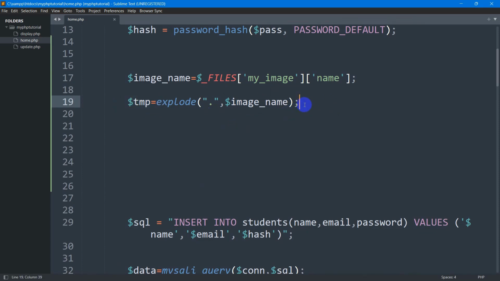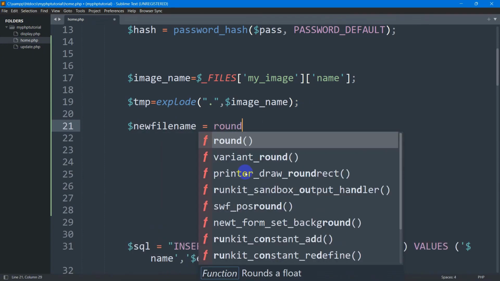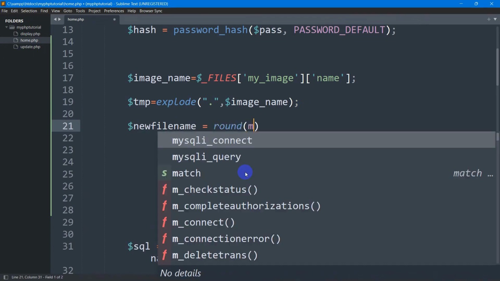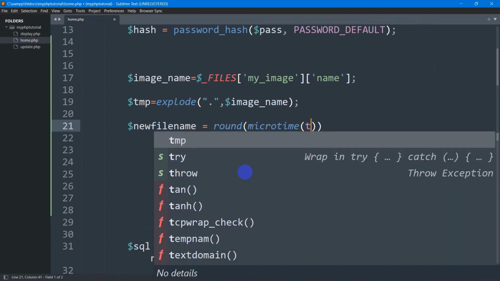So right now we're going to give our image a unique name and we are going to use the time function in order to give every image a unique name. So let me declare another variable. Let's say $new_file_name equal to, we say round(, and inside this we're going to say microtime(, and this one will be true.